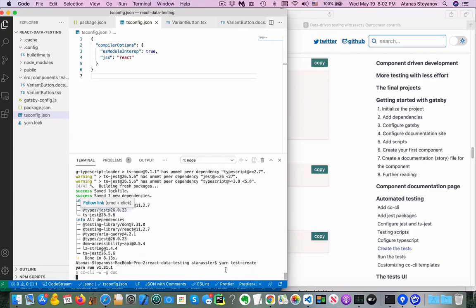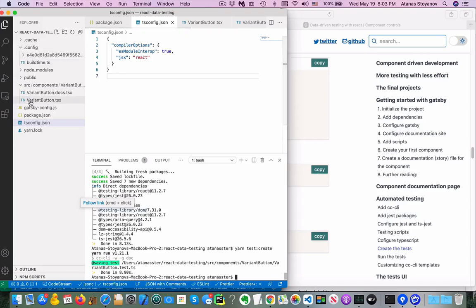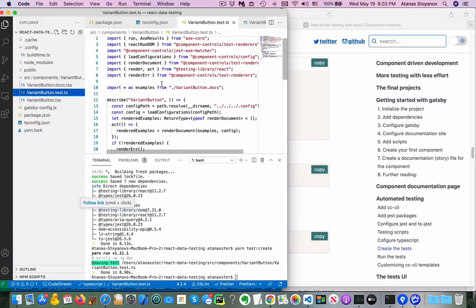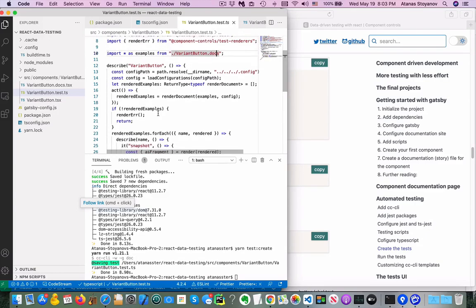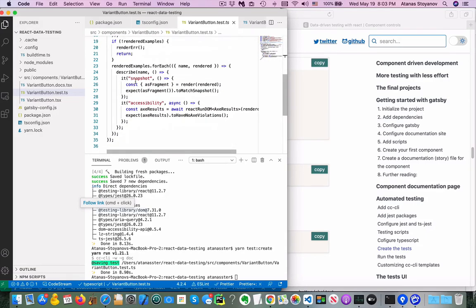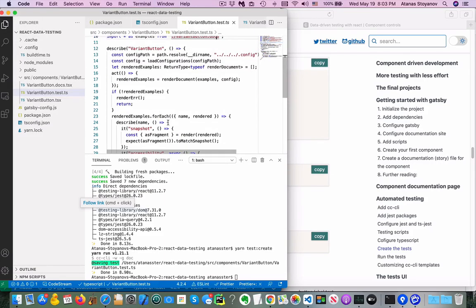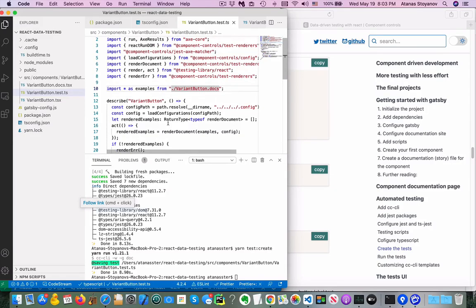We'll run the test create script and we'll observe what happens here. Okay, you can see there was a test file created. Basically, it imports all the examples from your documentation file and then creates the individual tests. It will create one snapshot test and then one accessibility test using the axe-core accessibility testing functionality.